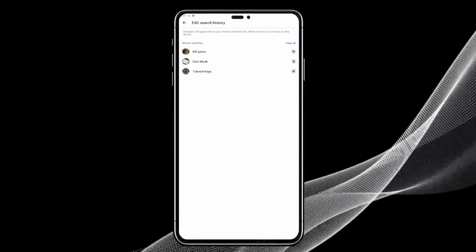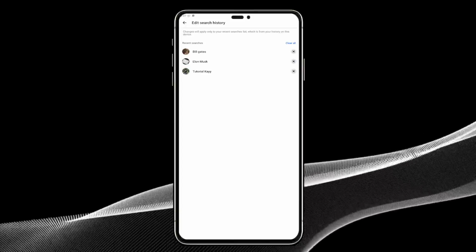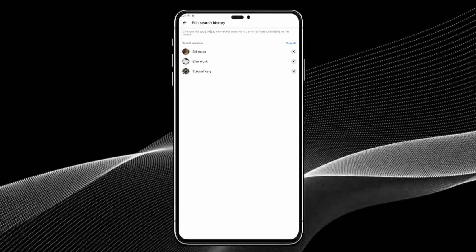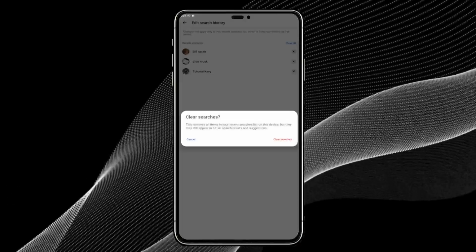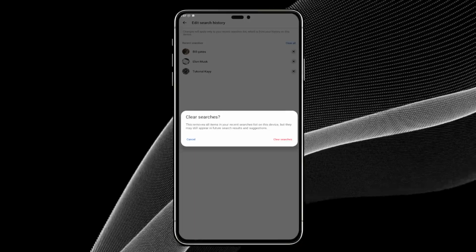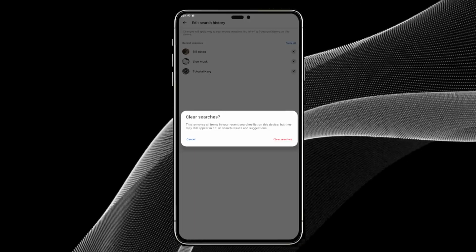After clicking Edit, look over to the right side of your screen. You'll see a button labeled Clear All. Go ahead and click on it. This option allows you to remove all your search history at once rather than deleting individual searches one by one, which saves you time and effort.